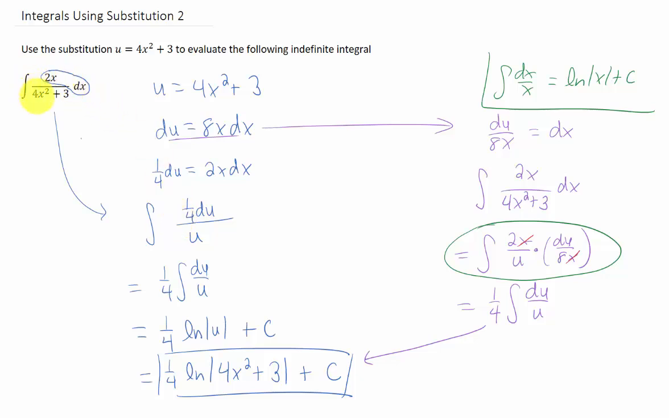So I go from an integral that has all x's in it to an integral that has all u's in it, without any intermediate steps. Anyway, just my opinion.